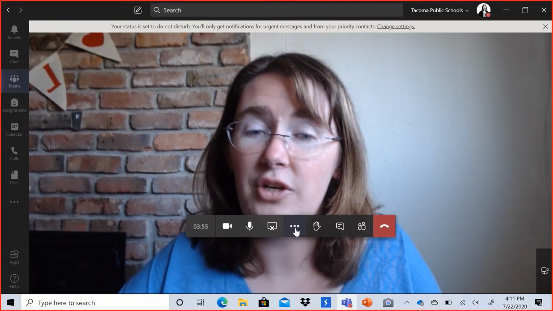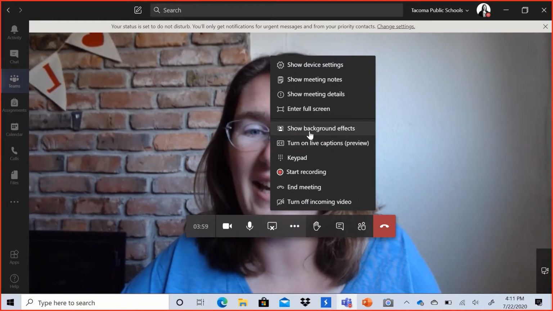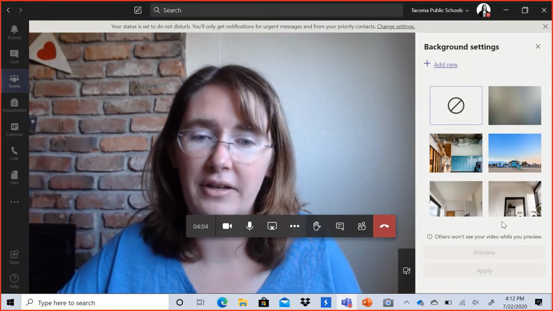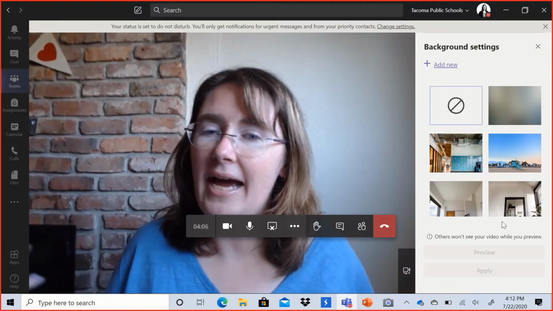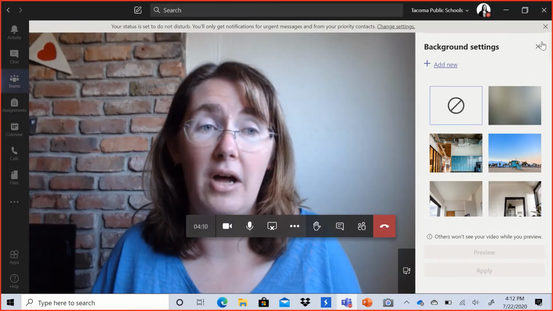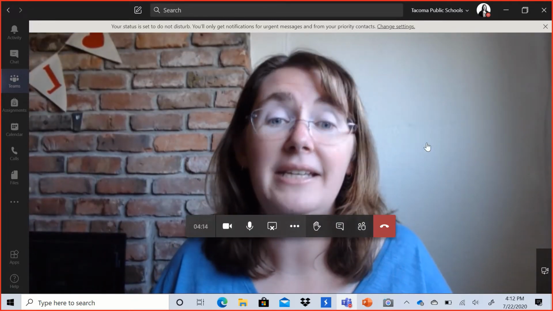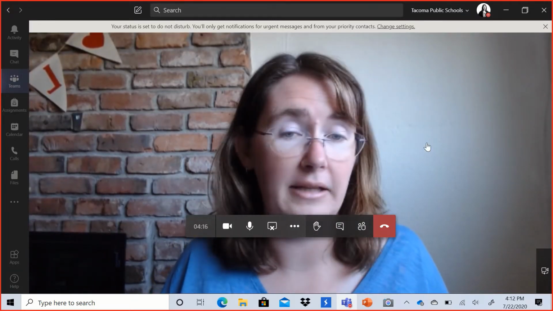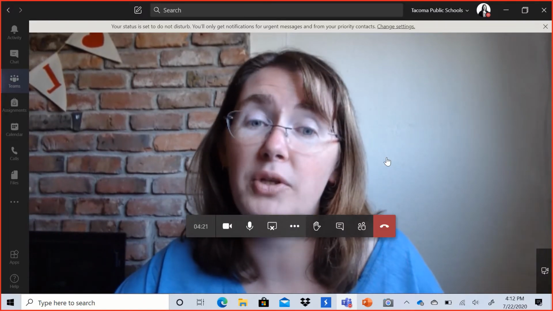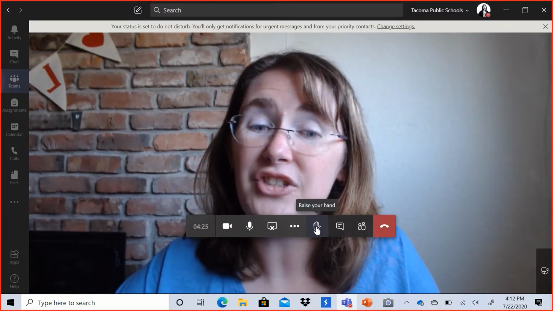I would also show them, oh, you can do background effects. Let's see what that looks like. And then I would model how to show background effects. There are a lot of things happening in children's backgrounds that you might want them to be able to block. This feature only works though if they are using the Teams app. It does not work online. And many of our families do just use the online because they have multiple people doing Teams meetings on the same device. I would then show them raise hand.